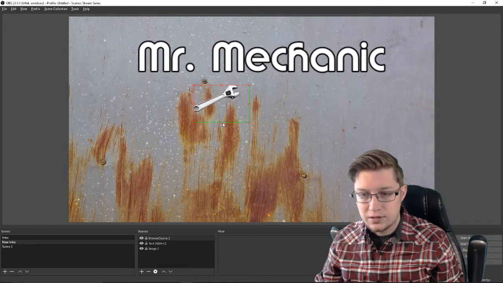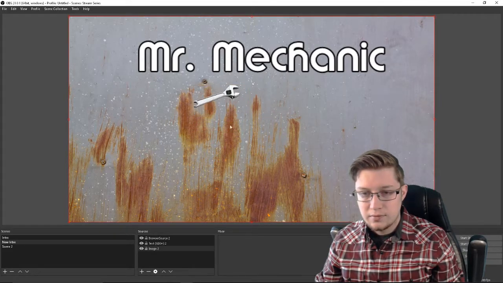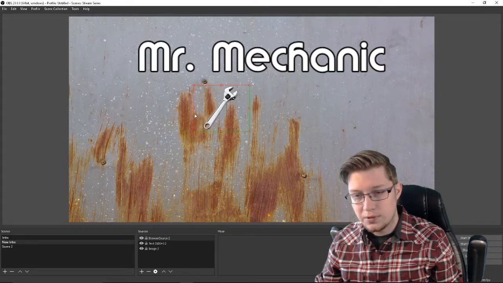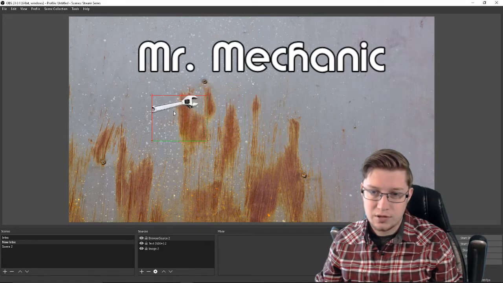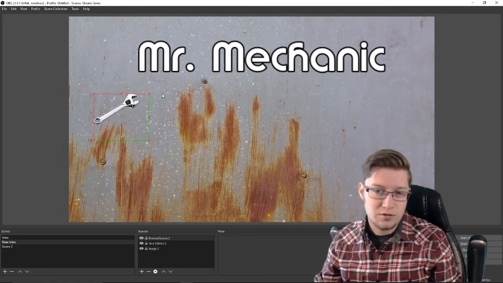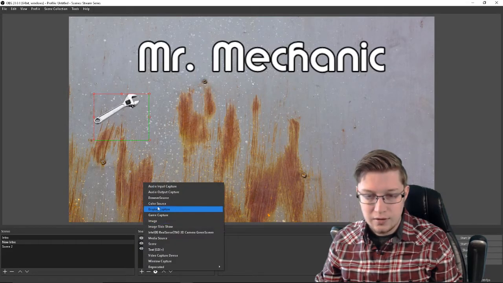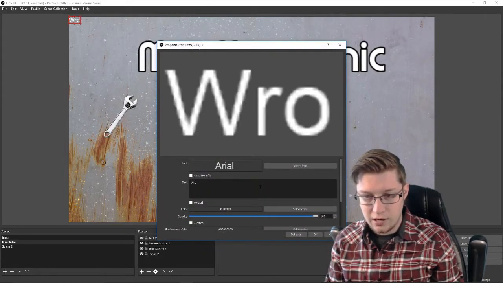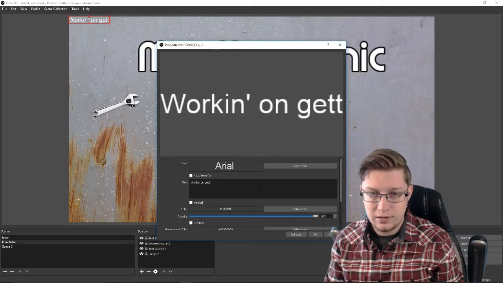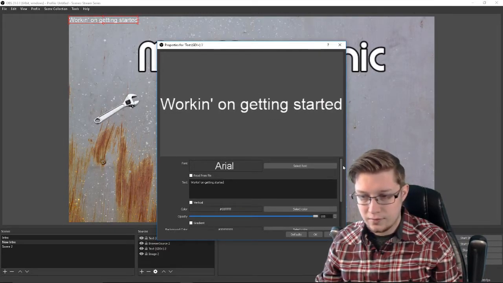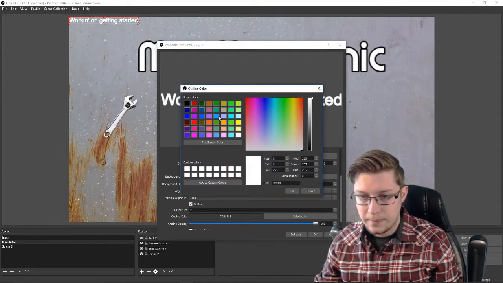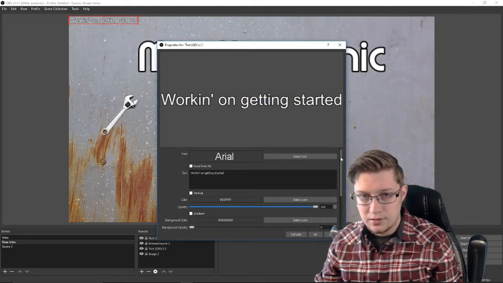So that's a little bit too much on the bottom. So, oops. That'll work for now. You might want to add some padding in the HTML file, because as the wrench goes up, it's kind of going off screen. So we'll fix that in just a second. So we're just going to throw that over there, and we'll add another text source, sorry. And we'll say, working on getting started. And this will be our like stream is starting soon sort of text. So I got my outline.